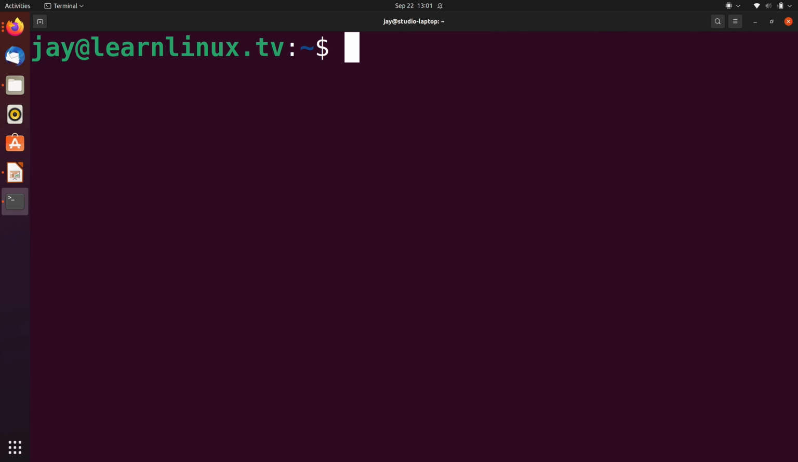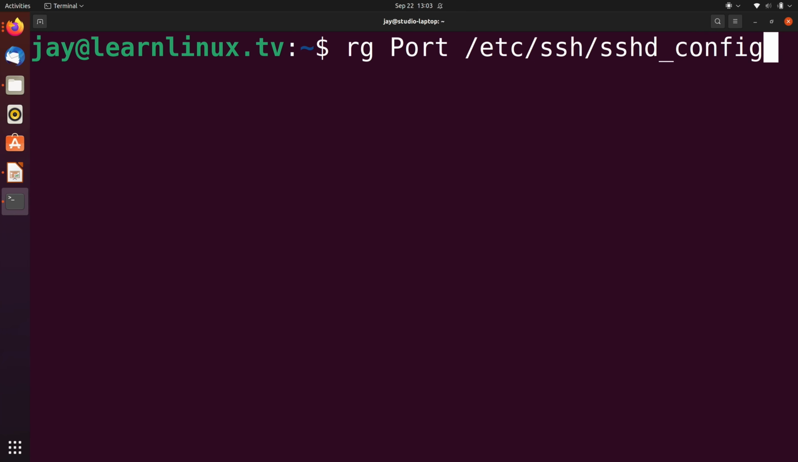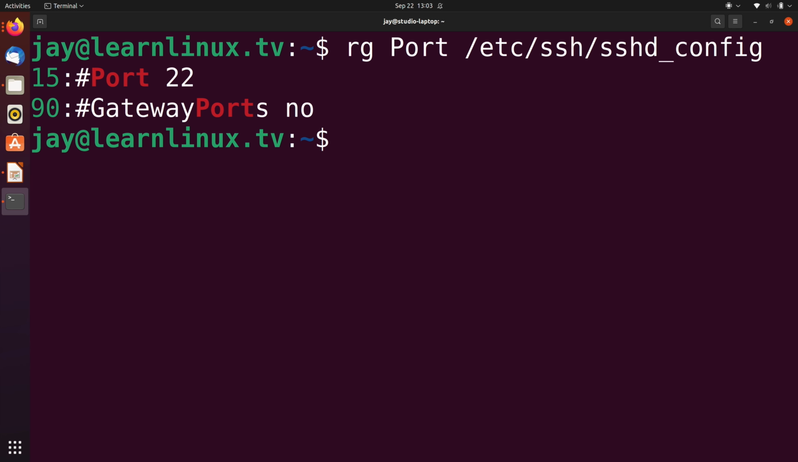And the syntax is pretty easy. We start off with rg. And in my case, I'll search for the word port. And then what we do is we tell ripgrep which file we want to search in. In my case, I want to search the SSH config file for the word port. So I'll type /etc/ssh/sshd_config. So if this works, it should give me which line number the word port appears in the sshd_config file. And it's already done.